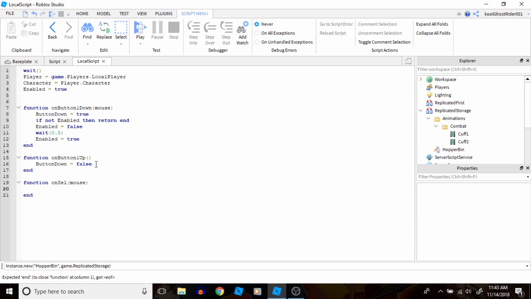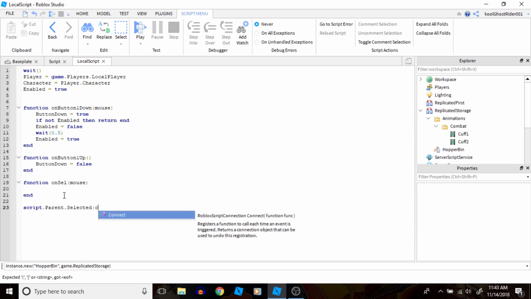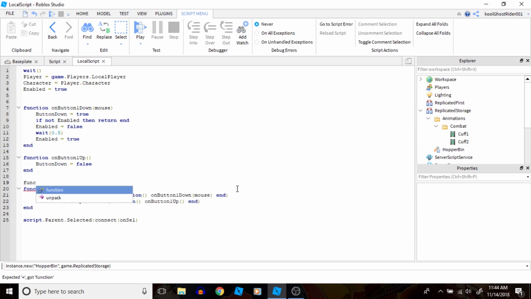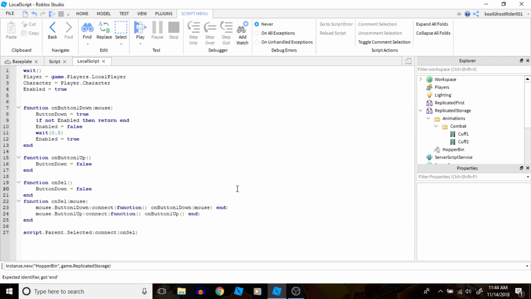No, not button, OnSelected. This code is kind of the important one. So skip the Parent.Selected:Connect function, not Connect function, stupid, OnSelected. With hopper bins, you have a thing called Selected and Deselected, unlike with tools, where you have Equipped and Unequipped. So Selected is like you equip it and it'll get the player's mouse, something like that. And just to be safe, you want to say function OnSelected, ButtonDown equals false.